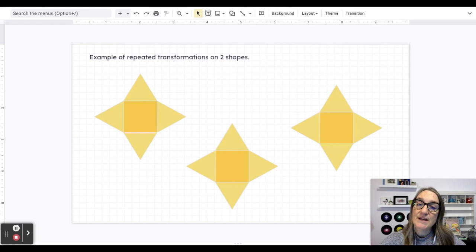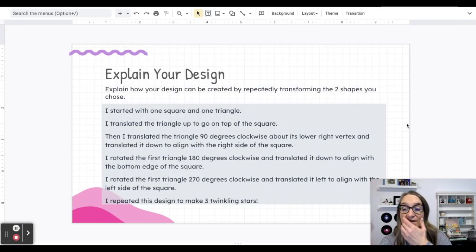You can see this time I used the small triangle and the square. And I obviously rotated my triangles and translated them. I also then translated the entire shape 3 different times. So let's go look at my explanation of how I did this. I started with 1 square and 1 triangle. I translated the triangle up to go on top of the square.